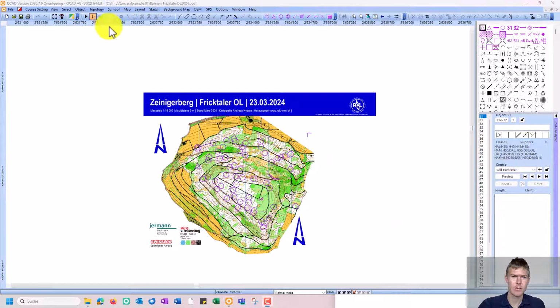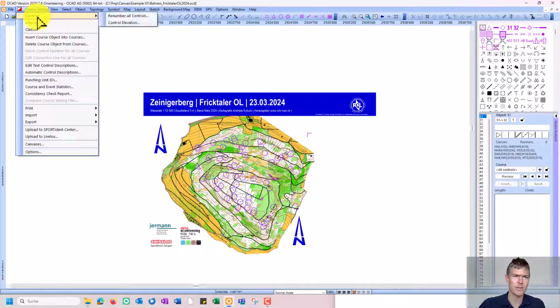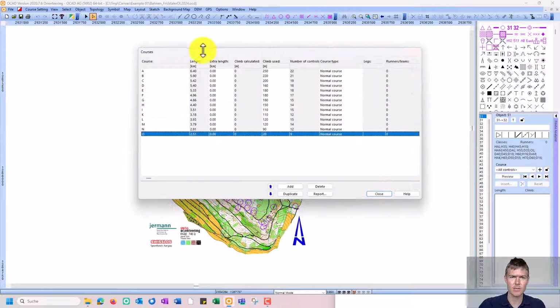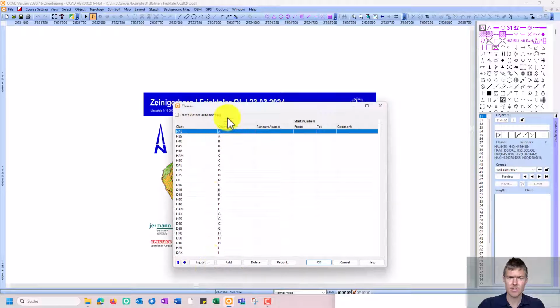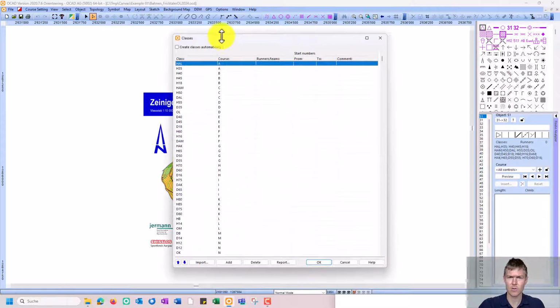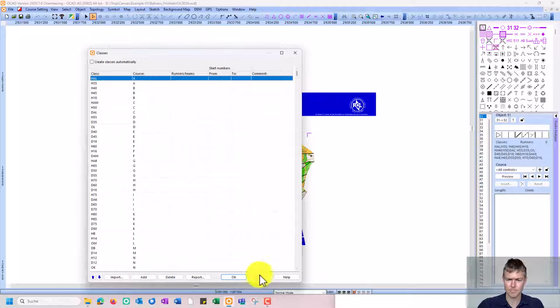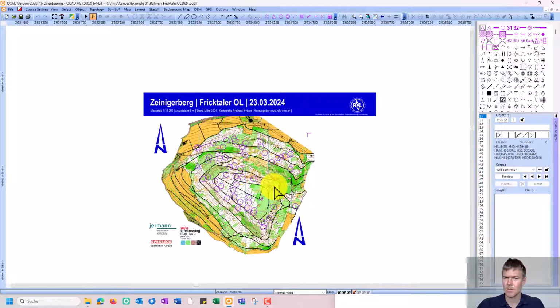For this competition I created different courses A to O, and then I created classes and assigned the classes to the courses. And I used the canvas function to display the control description in text format and symbol format, and also to show and hide an additional symbol.